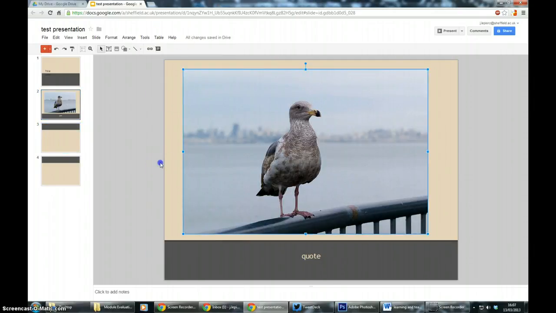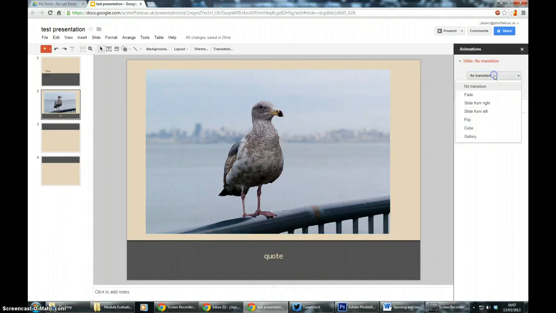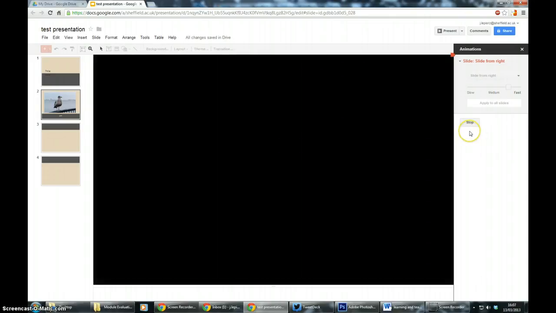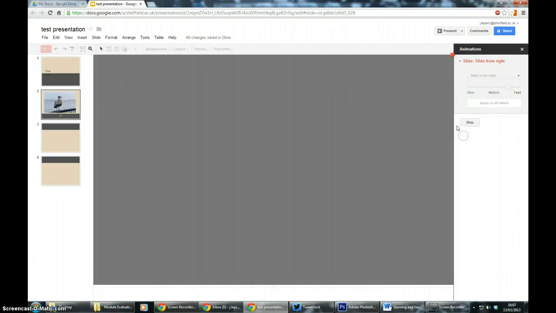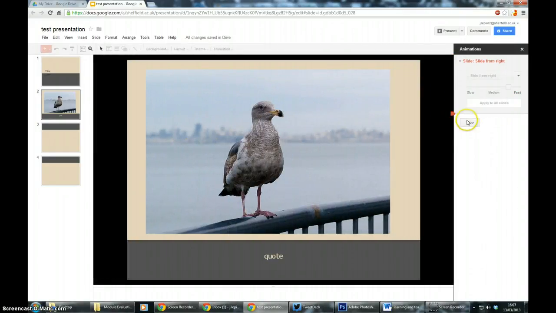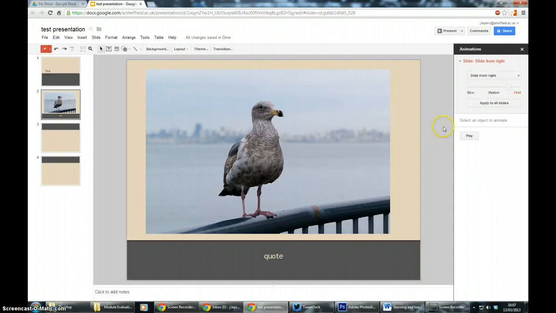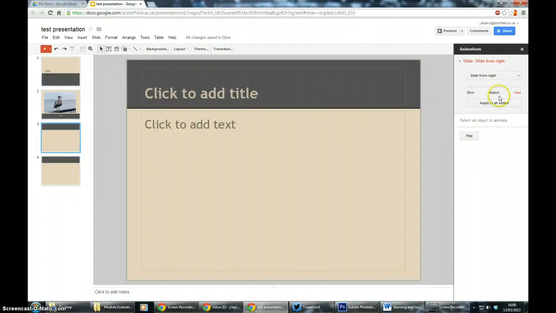What you can do is add transitions. So it doesn't let you add the transition on the picture itself, but if you click backward onto the blank parts, you click transition, you can add a transition. So I'm just going to give it a slide from the right, apply it to all slides, click play, and there you go. If I want it to move on to the next one, it doesn't, because it's actually only applied to slides I've edited so far.